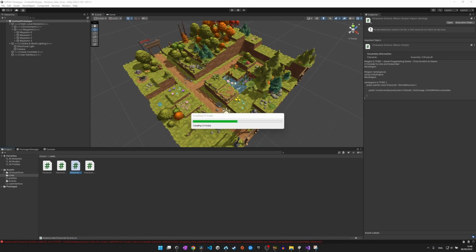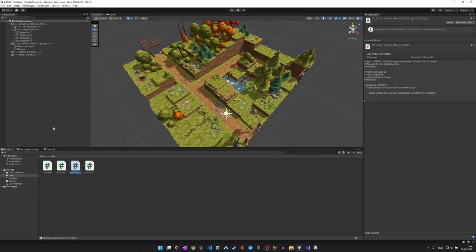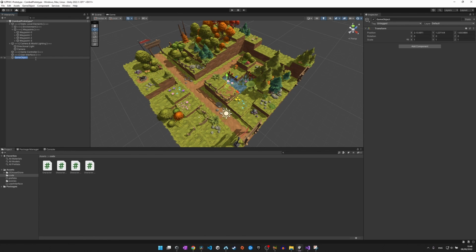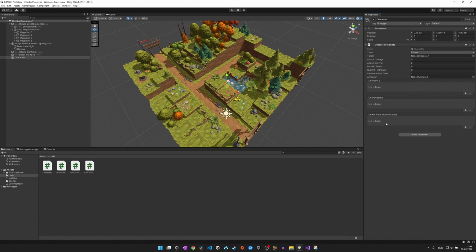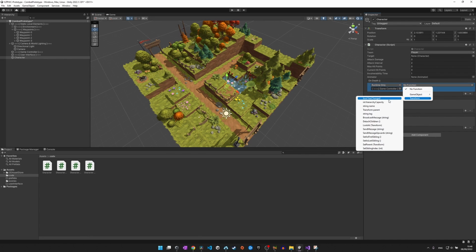Okay, then let's go back to our game, and maybe I show you what we have done so far in the Unity editor. So just create a new character. It's a game object, and then we will add the character class that we have created. And what you see here is all the public variables that we have created, as well as all the Unity events. And the good thing is that you can now just take other game objects and add callbacks so that these game objects can react when a certain event within our character will happen.